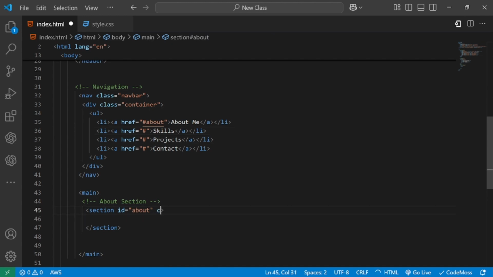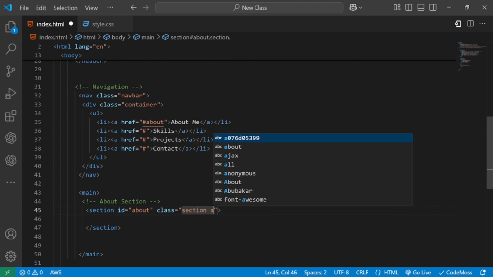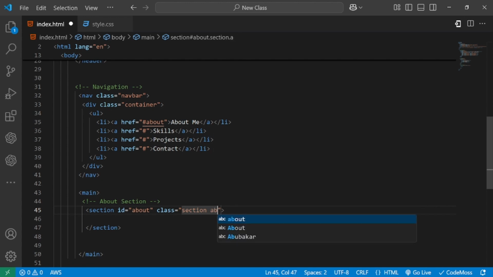Now let's also give it a class, and we're going to be giving it two classes. The first class is going to be called section, and the second class is going to be about-section. We're going to be grouping all of these, skills, project, and contact, with this section class, and then afterwards we're going to be styling them uniquely with this about-section, just like that.